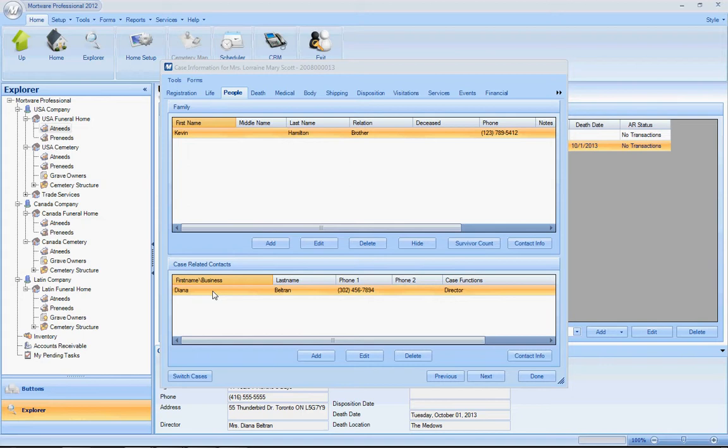And by that I mean people like contractee, executor, informant, next of kin, funeral director in charge, anybody who has any involvement with this funeral whatsoever will go into that list automatically. You can also add people directly to it, but for the purpose of this demonstration we are going to add a spouse to this funeral record, and we're going to select some other items that will automatically make him a case-related contact as well. So let's begin.